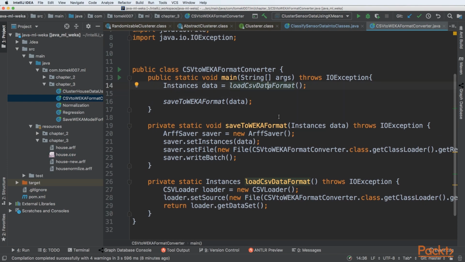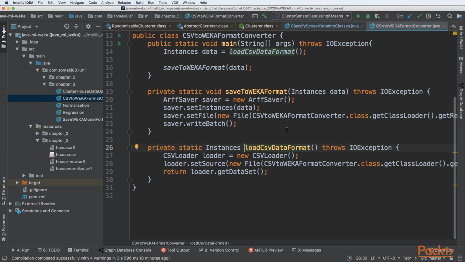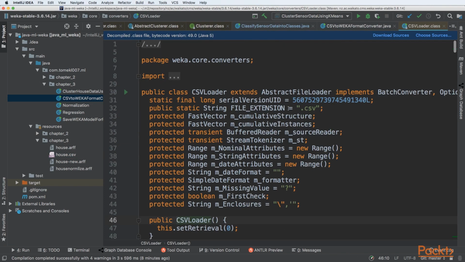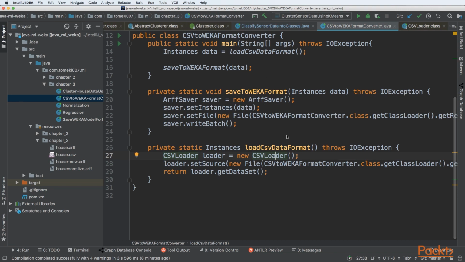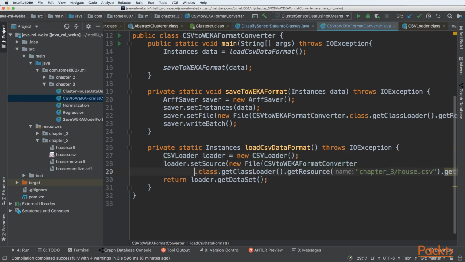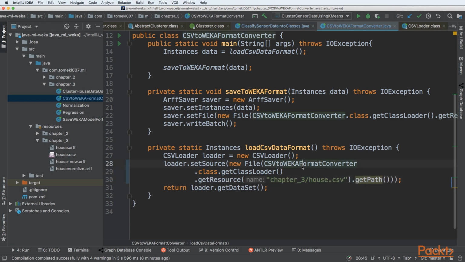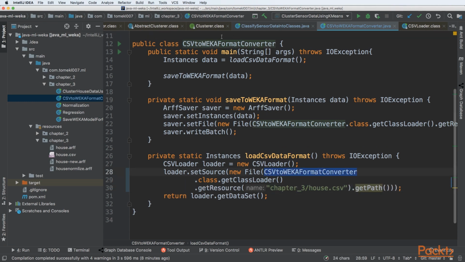The first thing that we'll need to do is to load the CSV data. We are using the CSV loader that is also available in Weka, but it is not so flexible because it is CSV and not Weka format. So we can just create a new CSV to Weka format converter, which is our class that we created here, and we are specifying the file that will be used, and the loader will set the source to that specific CSV file. Finally, we can get a dataset out of it, so it will be our instances object.